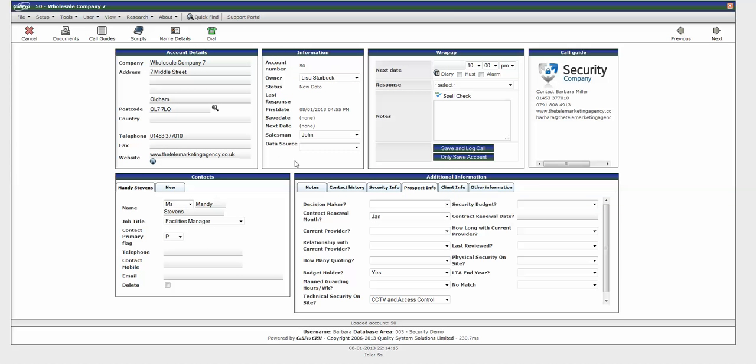The information panel is exactly that. It gives you some key information about the record. Again, you can configure this how you like, and different fields can go into this panel if you prefer, or ones can be taken out. So things like next date and the last date that you called the record, or the source of the data, for example. The wrap-up screen really is a tool to the system and how it works.